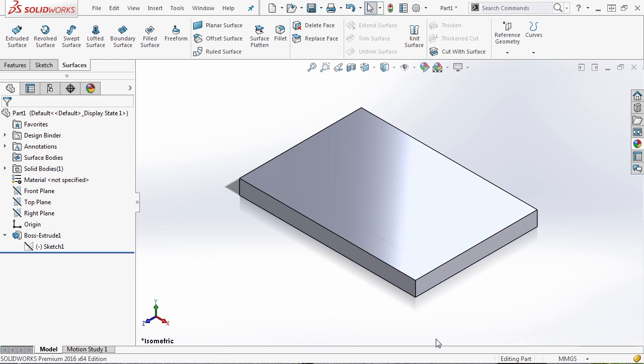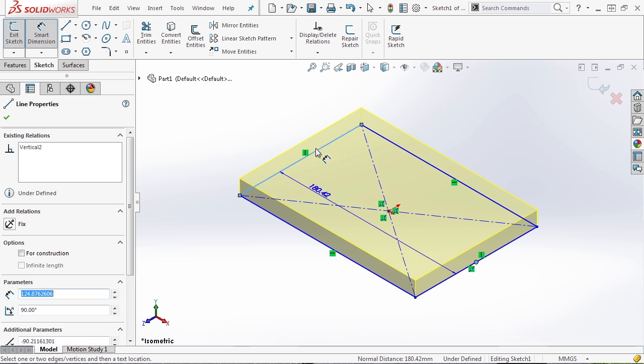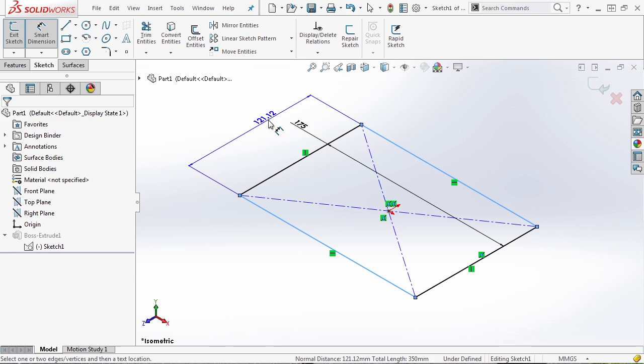And as we go down the line, we look in the bottom, you see that we're editing a part. When we go into a sketch, you notice that it changes to under defined, and it also gives us coordinates for where our cursor currently is. So under defined tells us that our sketch, and you'll notice that we have blue lines here, is not fully defined. If we want to do things like add dimensions, once we add dimensions, you'll notice that those lines turn black.